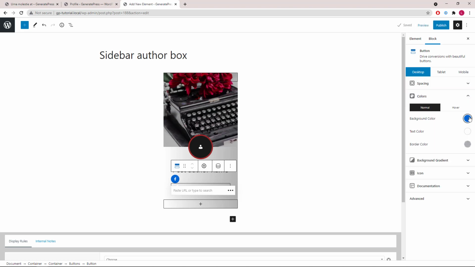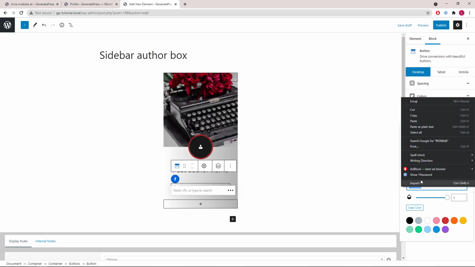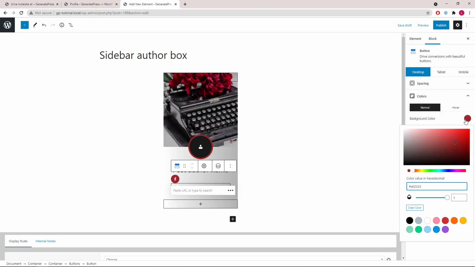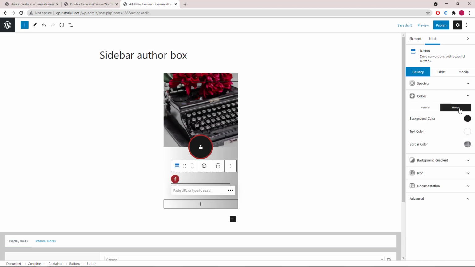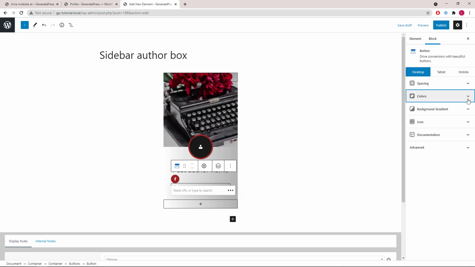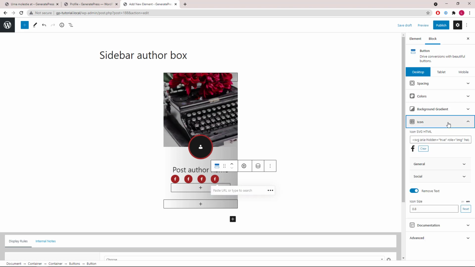Let's tweak our colors to match. And hover color, we'll use the default. Let's duplicate our buttons. Then change the icon.